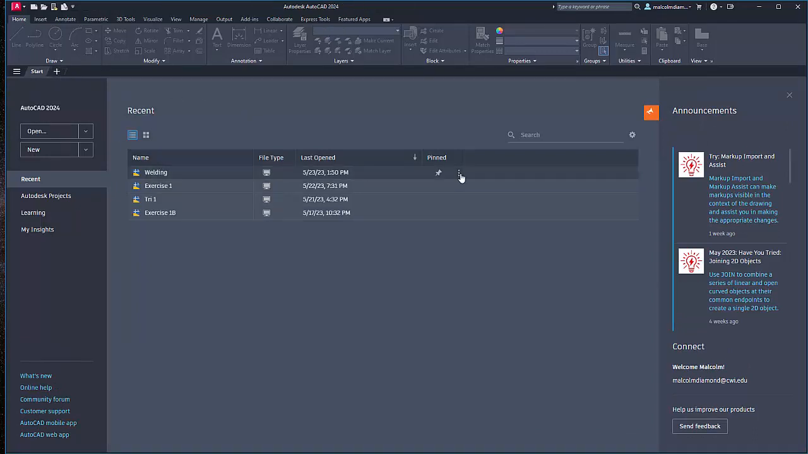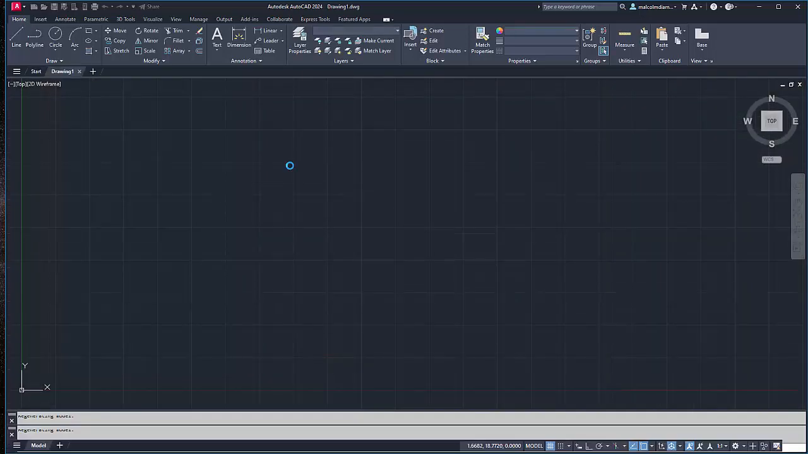And yeah, I don't even want it on there. Let me get rid of that completely. So I'm just going to remove it from my list. What about if I open up a new one?